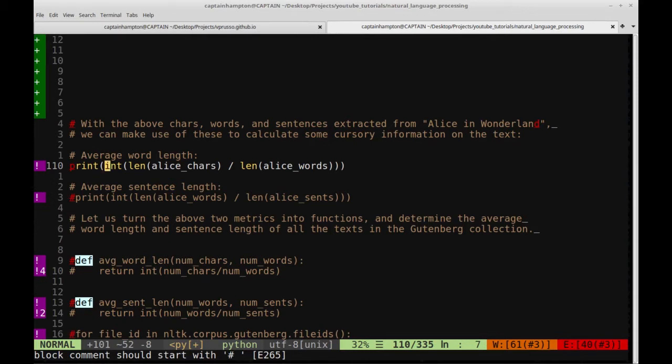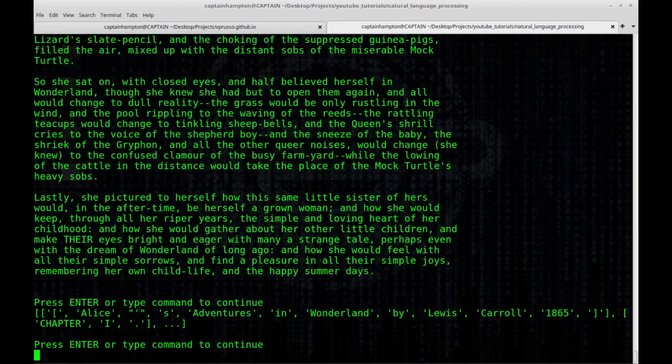So if we print that out, we'll get an average word length for the text. Similarly, we can also find the average sentence length doing a very similar type of thing, only now we're dividing the number of words by the number of sentences in the text. So we can go ahead and print this out to the screen to see what those numbers are.